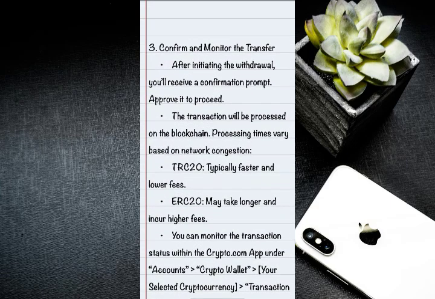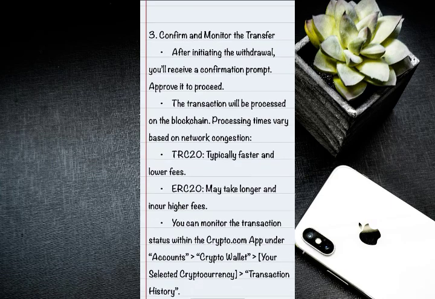Then in step 3, you have to confirm and monitor the transfer. After initiating the withdrawal, you will receive a confirmation prompt, approve it to proceed. Then the transaction will be processed on the blockchain. Processing time varies based on the network congestion.